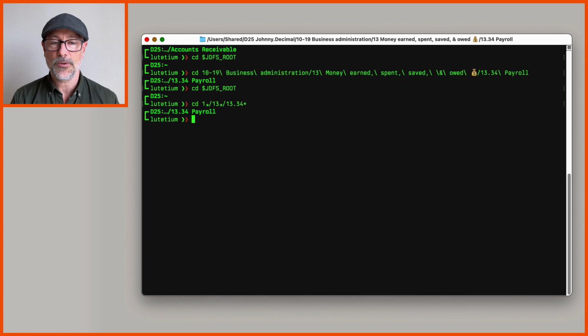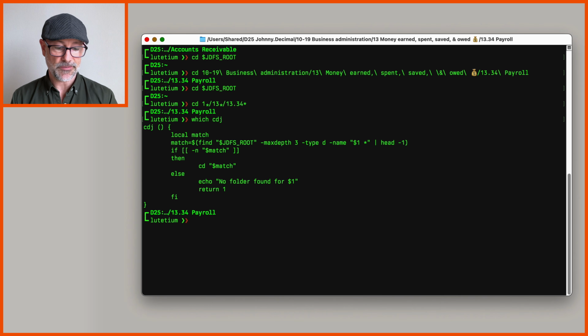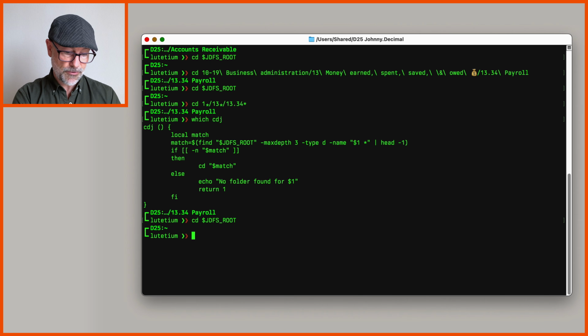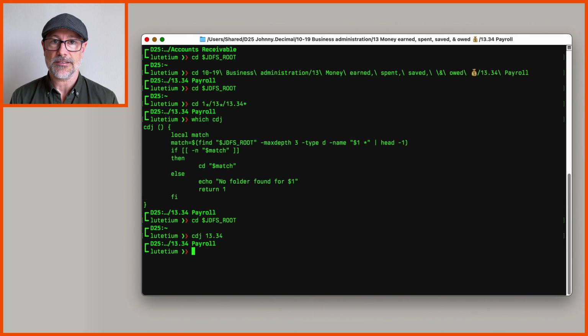So jump to any folder in your file system faster than that. You just can't. Except you can if you build yourself a little function. So let's have a look at which cdj, which is a very simple function, which basically just does what I just did. That allows us to jump, let's cd back to the root, and if we do cdj 13.34, that takes us there instantaneously.